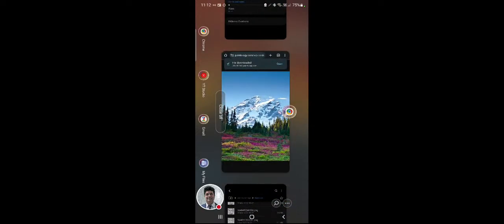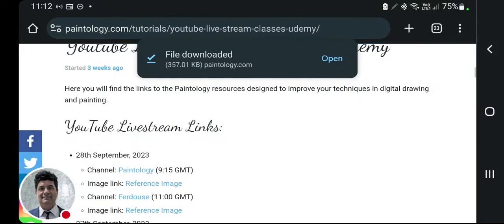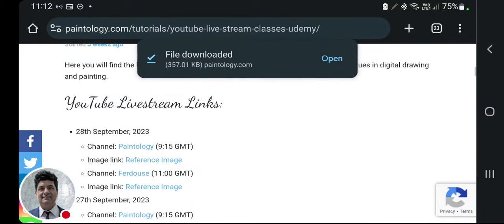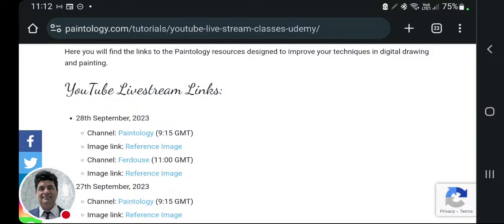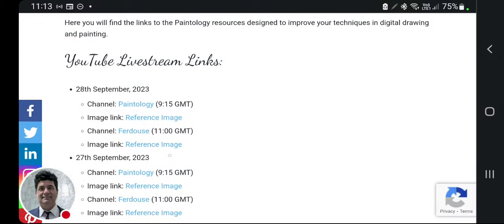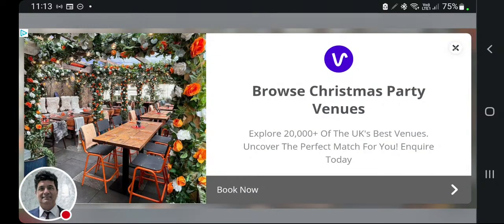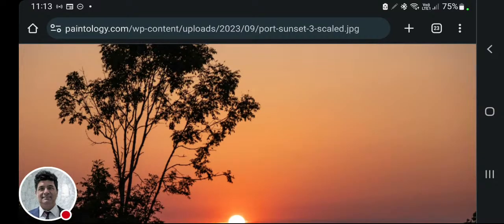So a few things first. Let me go to this one here. This reference image is available from paintology.com. Click on a link just below the video on the homepage, and you'll come to this page, the YouTube live stream, and then you'll see a reference image here. This is the image that we're going to try and replicate on our phone.